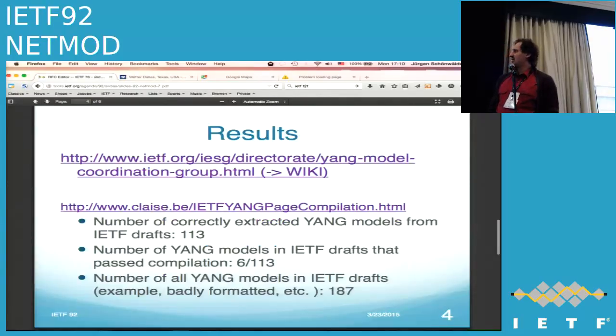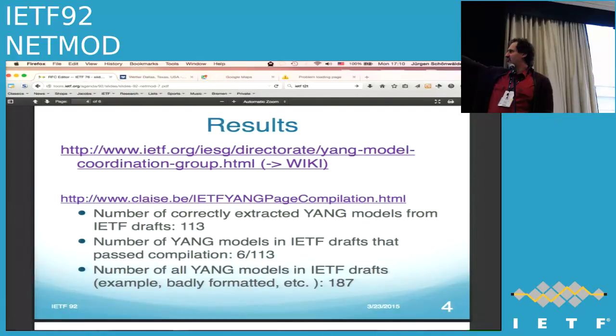All right, so that's the way to look at this. Go from the YANG model coordination group page, to the wiki, and you will find it. Right now it's on my private website, but obviously the goal is to post this somewhere on the IETF website. In terms of numbers, we have 113 YANG models that are extracted correctly. Out of these, 6 pass the compilation correctly. There is a small issue with 3 extra characters that are added whenever a YANG model goes into a draft, and that causes a complaint, so don't pay attention to that.